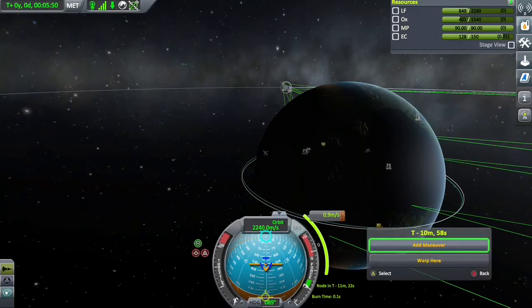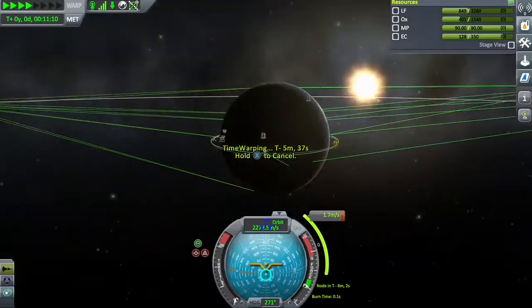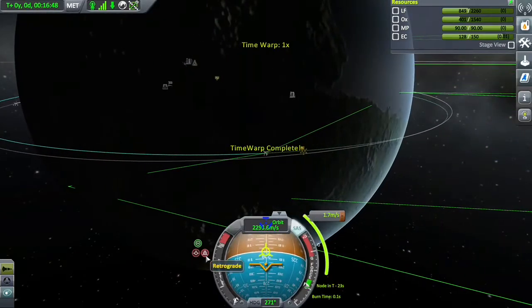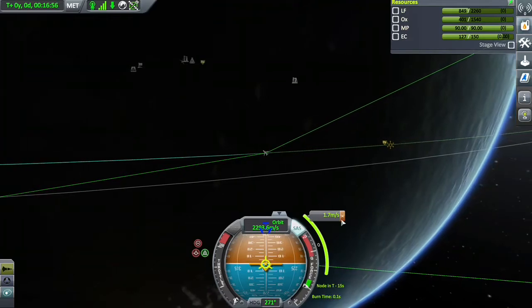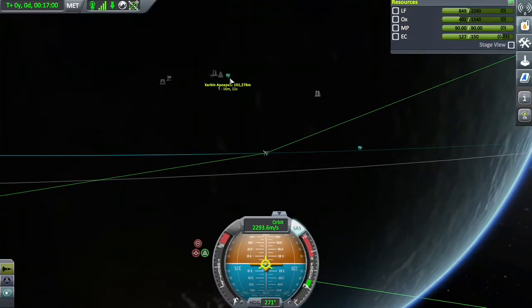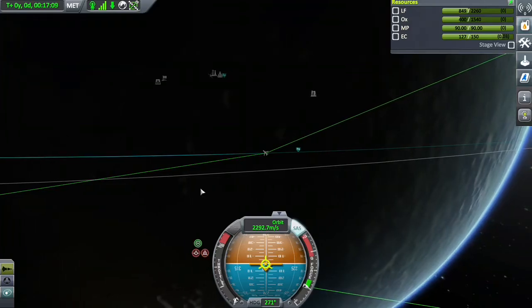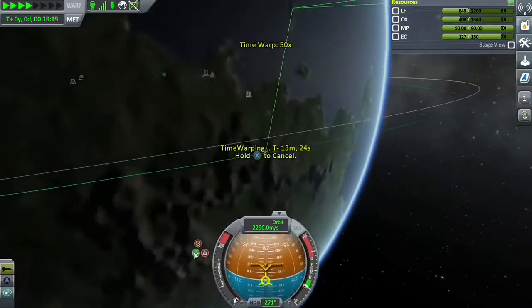So right here we will continue to adjust our orbit until it's stable at 100,000 meters. It's very important when you're preparing for orbital rendezvous, or just orbits in general, that you have a stable orbit exactly where you want it. And in this case I want it at 100,000 meters because it's a fairly simple orbit.